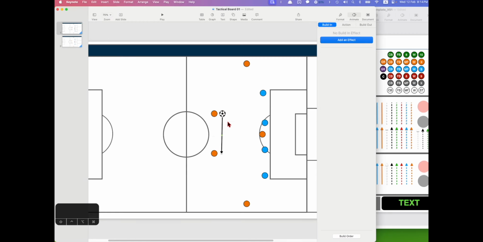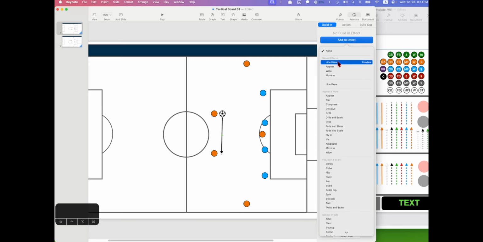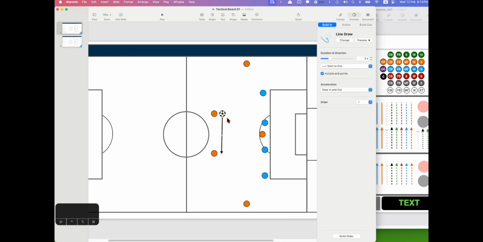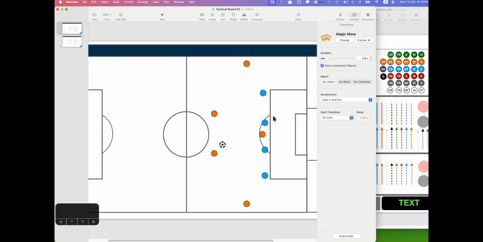Now, if you want your arrow to be animated, you have to click the arrow and find Animate, Build In, and add an effect. And here you can see line draw. If you click, now it has animation. But it is too slow. Then you have to change the duration. In my case, I always use 0.8. See that? It's much faster.